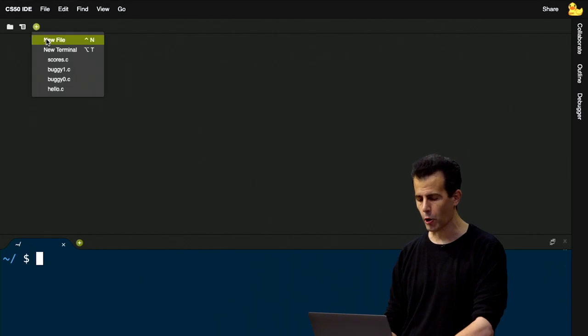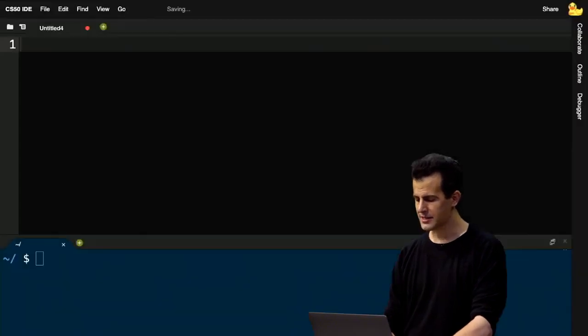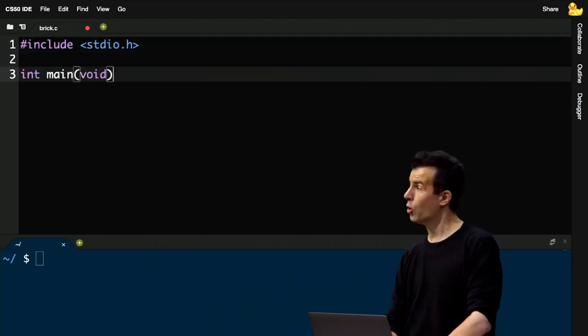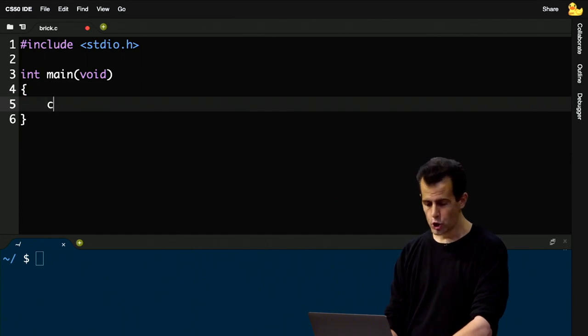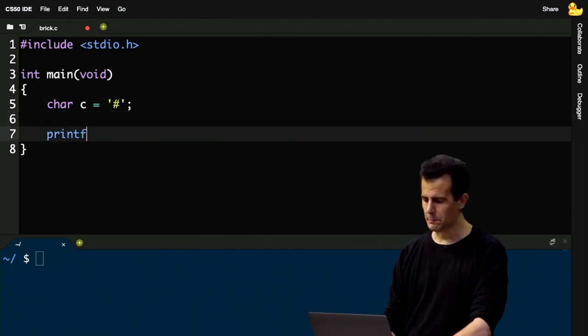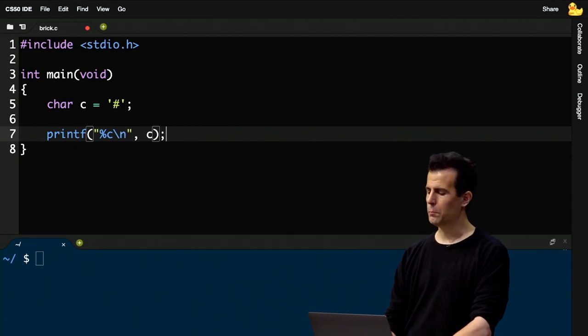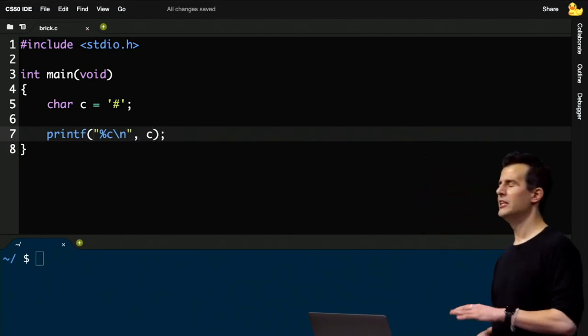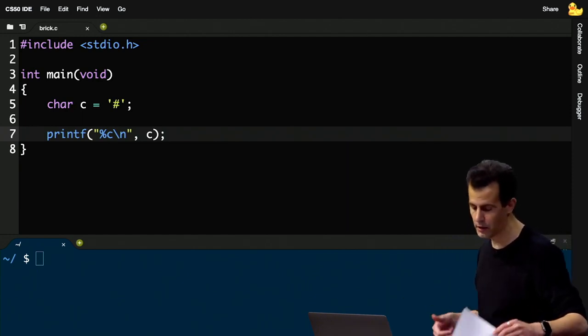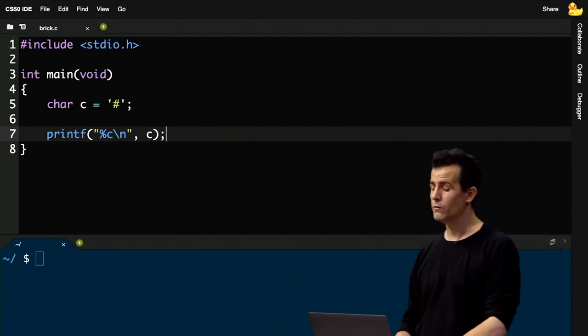Let me go ahead and create a program here called brick.c. And in brick.c, I'm just going to include standardIO.h, int main void, and more on this void a little later today. Char c gets quote unquote hash. And then down here, let me just go ahead and print very simply a placeholder, %c, \n, and then output c. So this is a pretty stupid program. Its sole purpose in life is to print a single hash, as you might have in a Mario pyramid of height 1. So very simple.